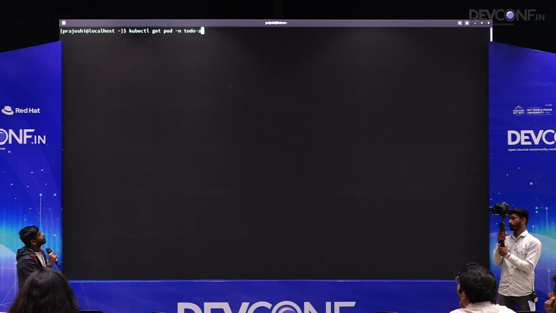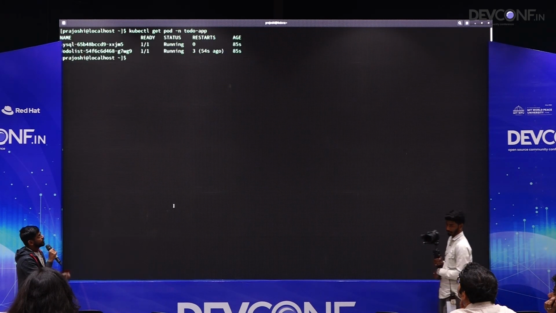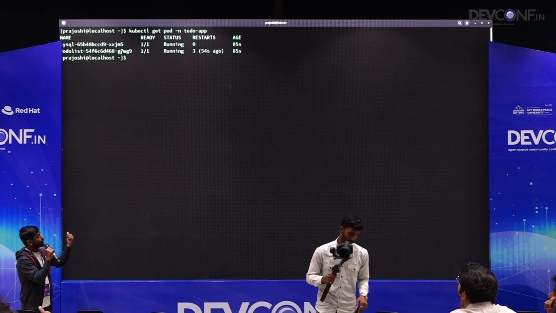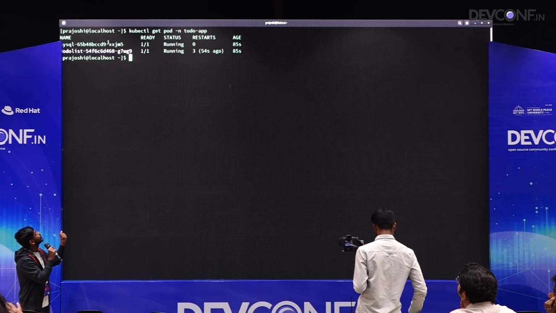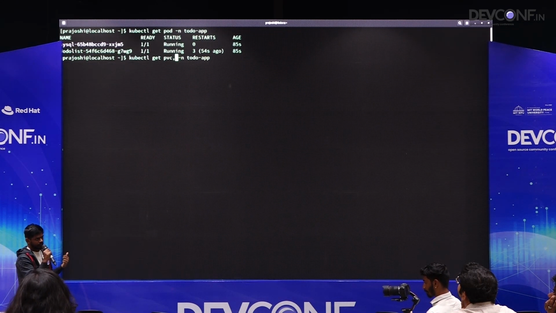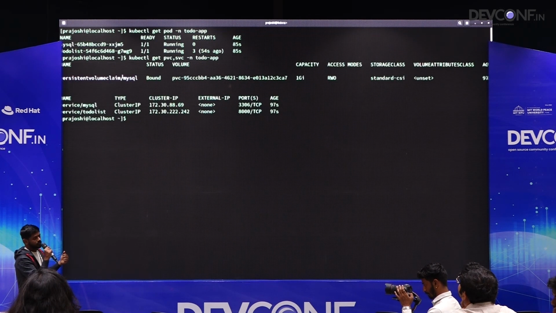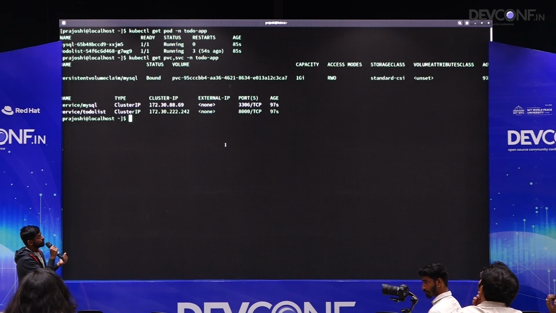Yeah, here you can see my pods are restored back 85 seconds ago. So my MySQL pod and to-do list pod is back. Let's go ahead and check the PVC and SVC resources as well. As you can see, my PVC is in bound state, and the SVC resources also got created back.